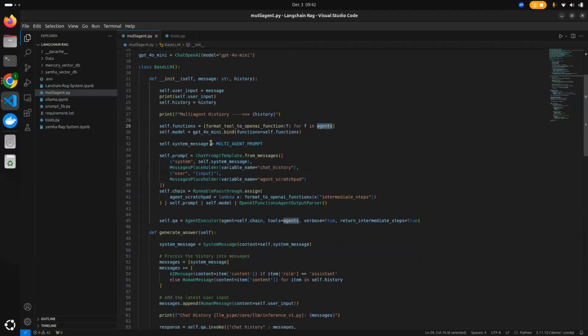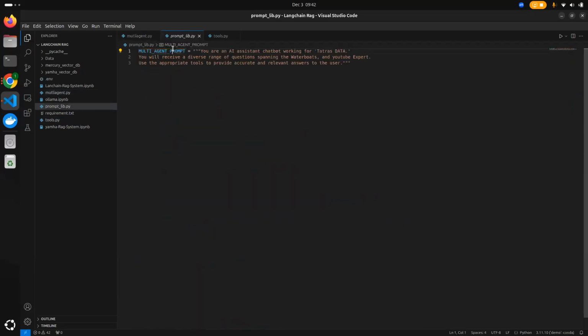And then I'm using this multi-agent prompt here. You can call it a system prompt because I have declared it as a system prompt. If I go into my multi-agent prompt: you are an AI assistant chatbot working for Tatra's data. You will receive a diverse range of questions spanning the outboard engines and the YouTube expert also. Use the appropriate tools to provide accurate and relevant answers to the user question.